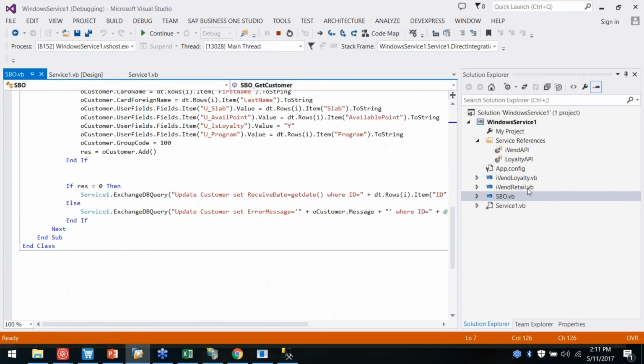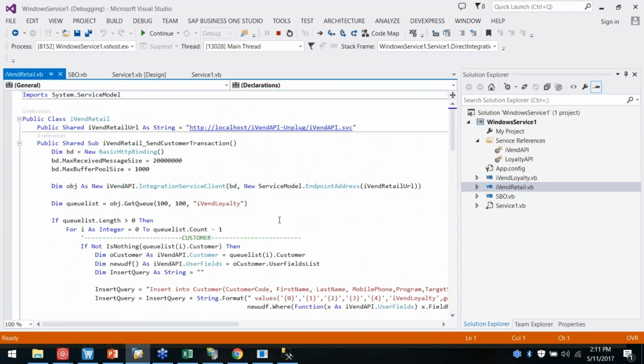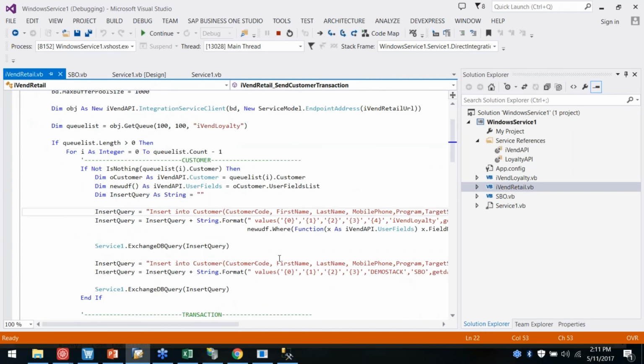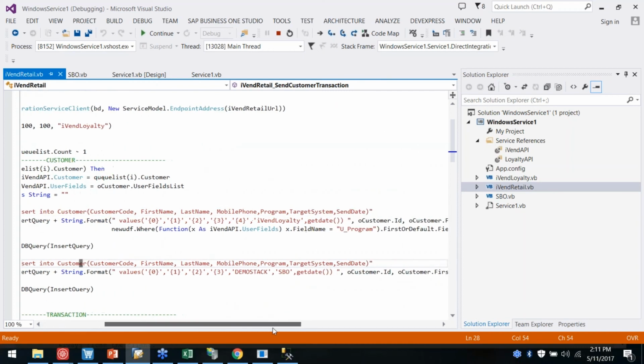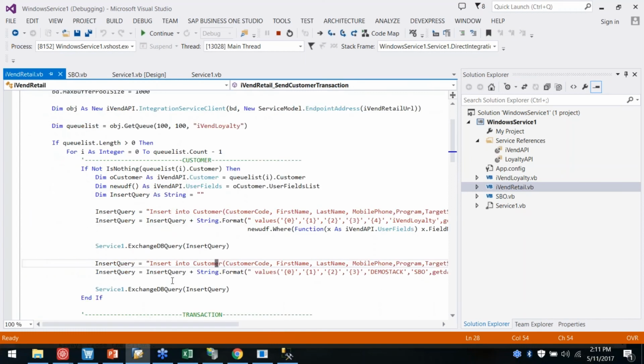And another service is iVend Retail. I also scan the new customer in iVend Retail and I send it to the Exchange database. So I insert into the customer. I insert for both. One is for loyalty standalone and another one is for SBO. That means I send the information into two systems.